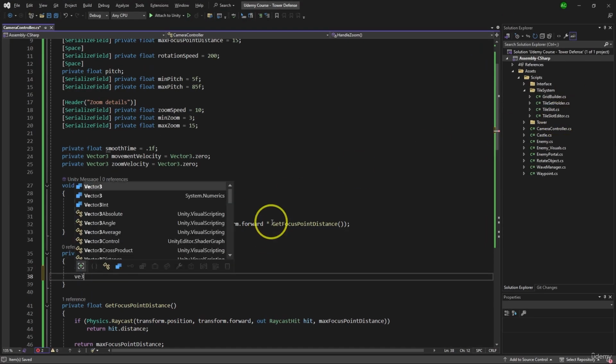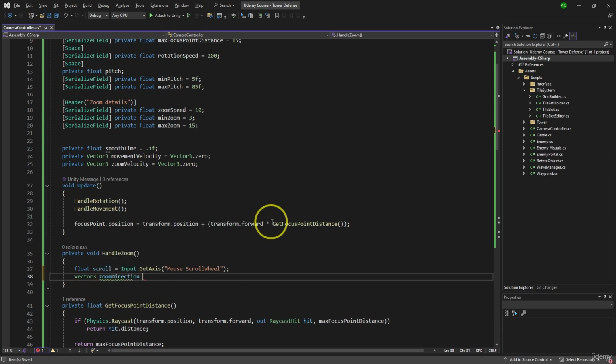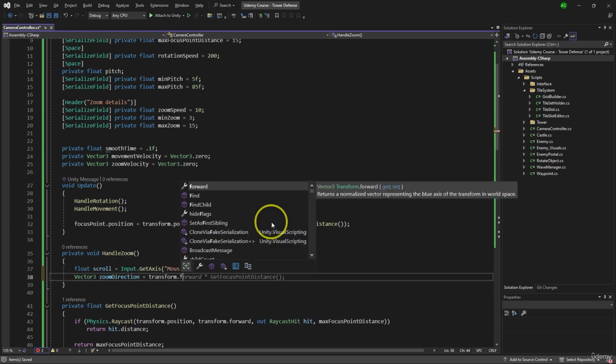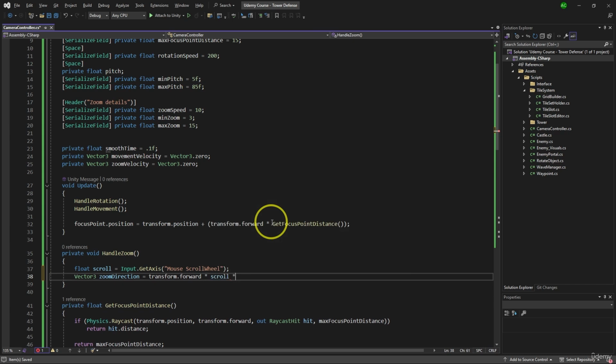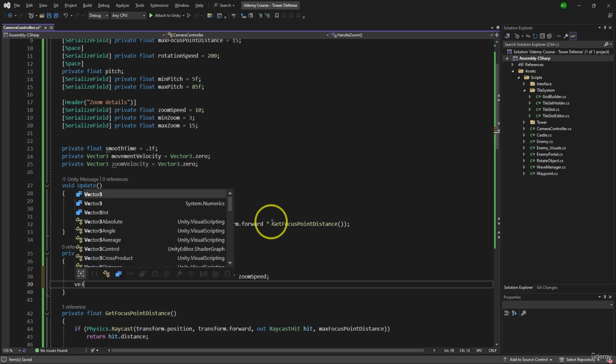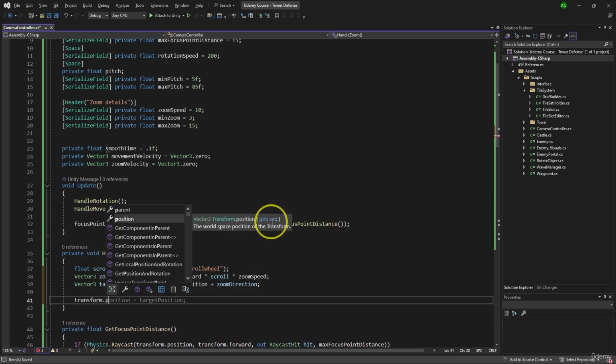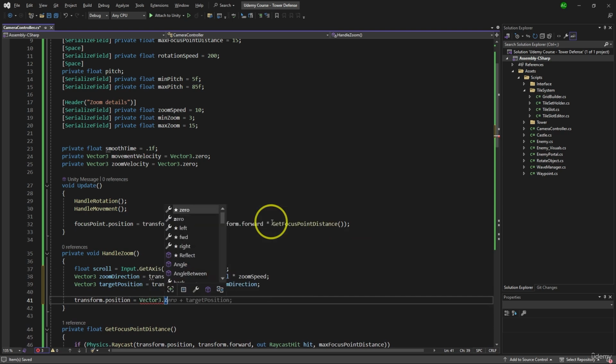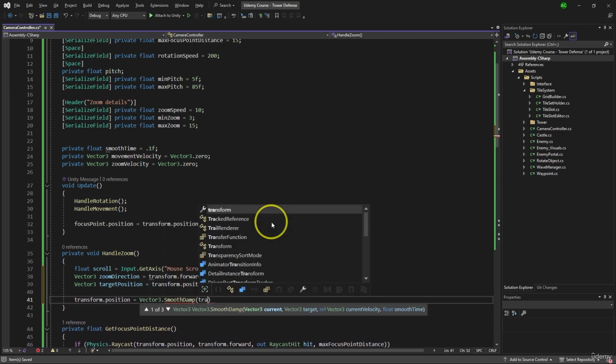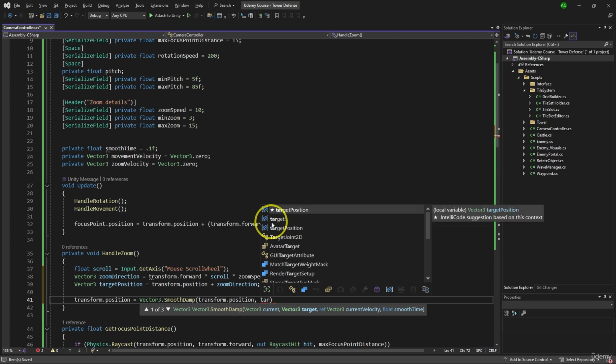Then we're gonna do Vector3 zoomDirection equals transform.forward multiplied by scroll multiplied by zoomSpeed. So this one is going to be used to adjust the position of the camera with a new target position. That's what we need next. Vector3 targetPosition equals transform.position plus zoomDirection. Simple as that. Then we're gonna do transform.position equals Vector3.SmoothDamp from transform.position to targetPosition.